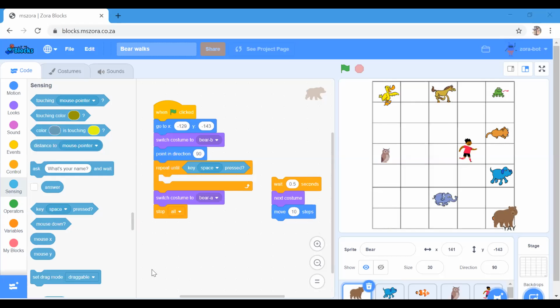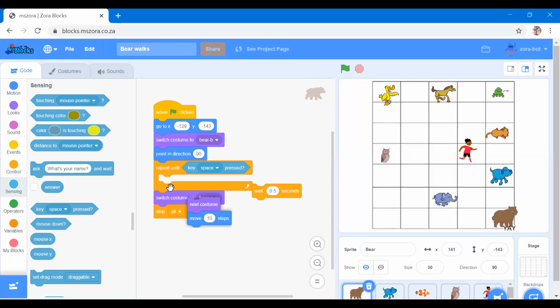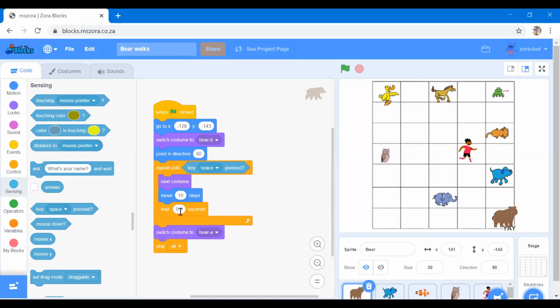Let's carry on and see what's going to happen here. So repeat until the key space is pressed. It's got to do with when you press that space key. So we can change the order around here: move and wait. Let's change around and go to the next costume, and then we wait. And let's see. I'm going to click the green arrow.